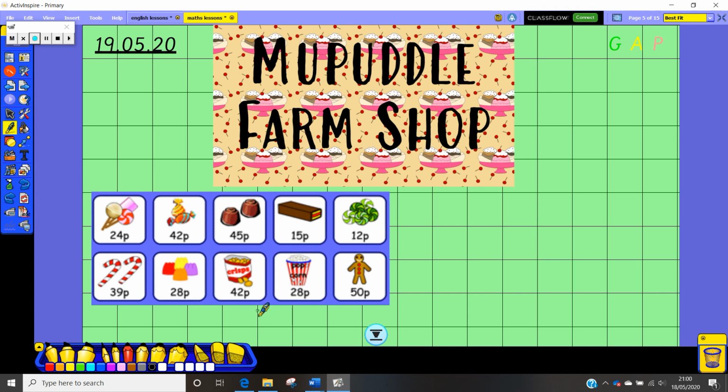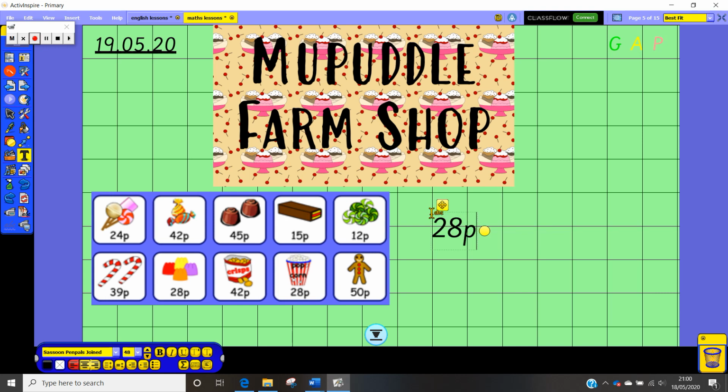So I am going to select some Lego. So I'm just going to write the cost of my Lego, and I am going to add it to a chocolate bar. So I've got to find the answer to 28 plus 15 because my Lego cost 28p and my chocolate bar cost 15p. So pause the video and have a go at working out the answer.